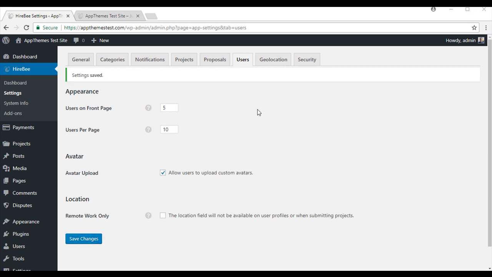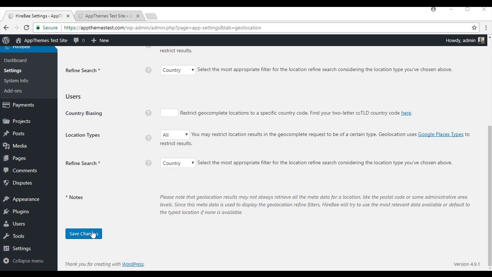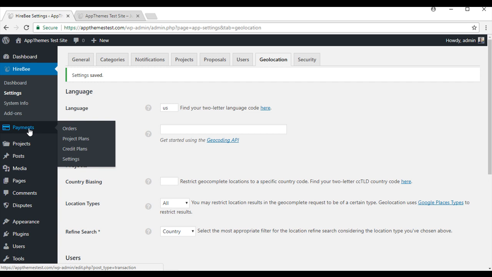The last tab in this section I'll be showing you is geolocation. You'll need to set your language, so I'm going to leave mine as US, and enter in your API key for Google if you intend on using Google Maps. We have more information on entering your API key on our documentation page of the website. So go down, save my changes. And now we've configured all our HireBee settings, I'll be moving on to payment settings.